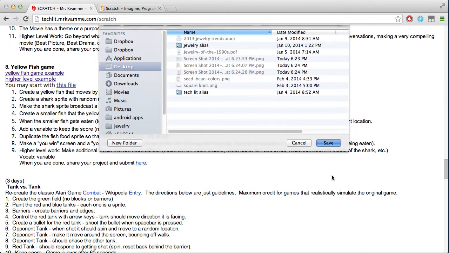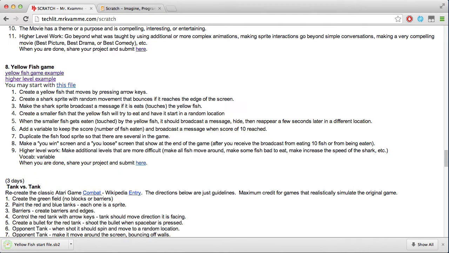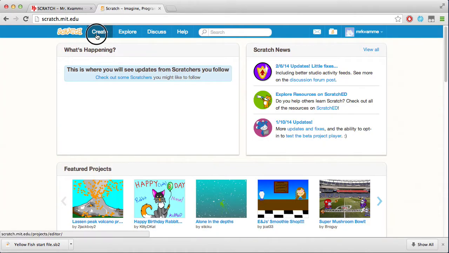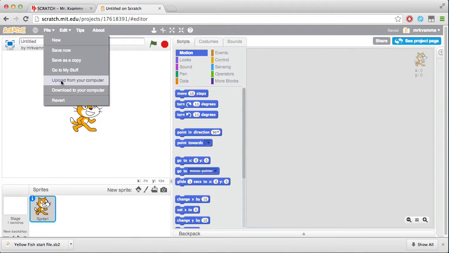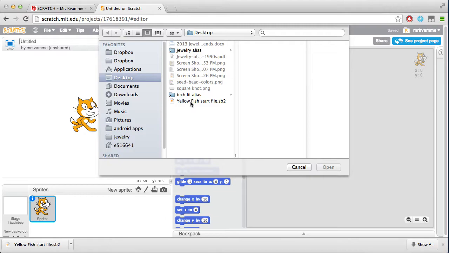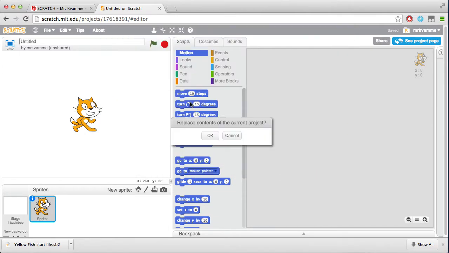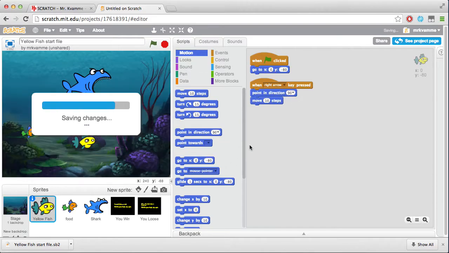in the downloads folder. And remember, you can't just double click on this file and open it. You need to go into Scratch, click on Create, and once you have a new file opened up, you're just going to go to File, Upload from my computer, and open it up from wherever you downloaded it, either downloads folder or desktop probably. Replace the contents of this project. Yes, that's okay, but only if you just created the project. You don't want to overwrite any of the old projects that you did.